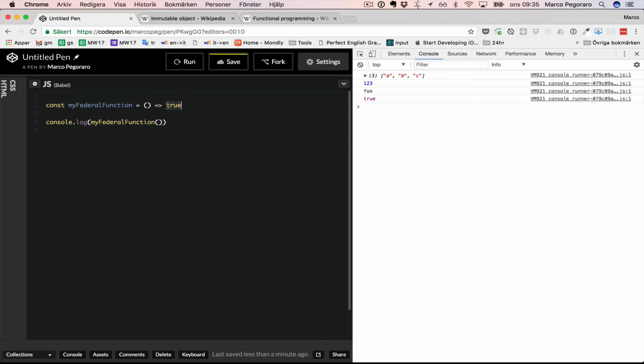There is, of course, an exception. What if I want to return an object with name Marco in it? Here we have a conflict, because the curly brackets are used to define the body of the function. So here I'm returning undefined, because this is just not valid syntax.